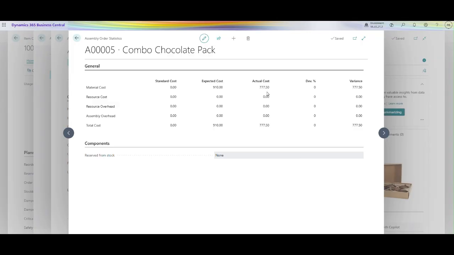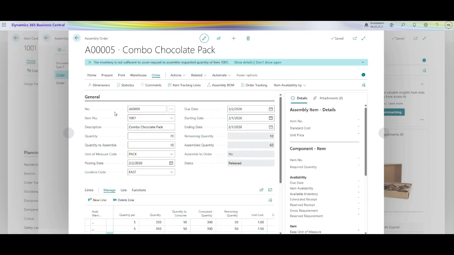Material, this is the expected cost, this is the actual cost, variance is there, right? And if you can see here, the total cost is 910, and actual cost is this one, right? So you can check through that as well, right?